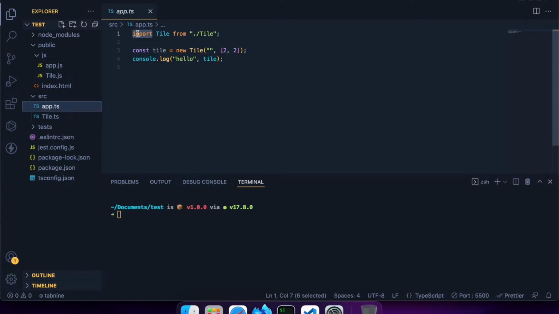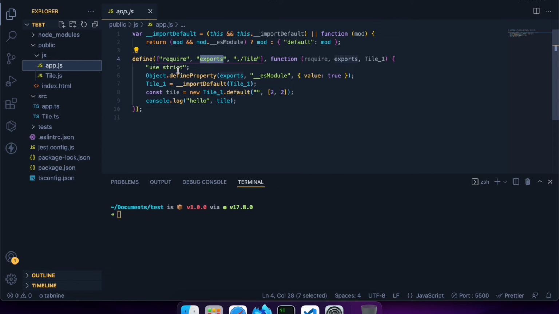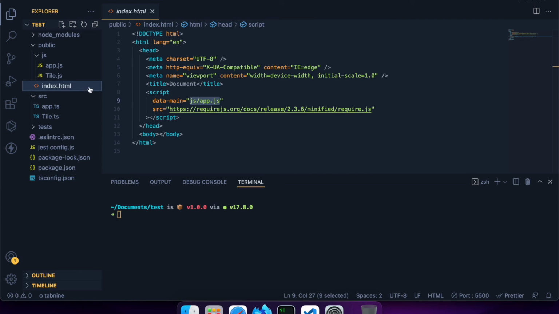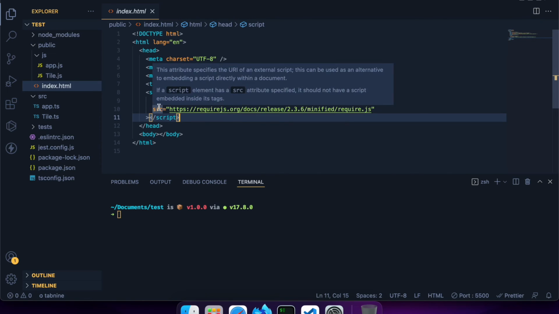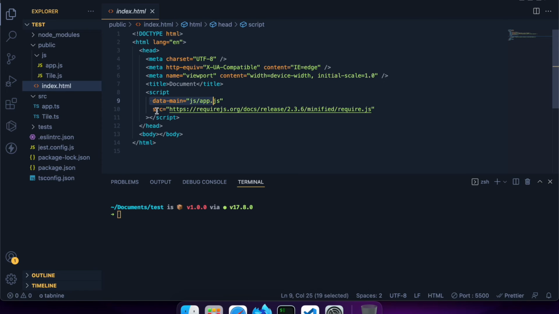But the problem is that when you compile your TypeScript files, it will give you this kind of files with define functions, and your web browser will not understand these functions. So to be able to use this file in your web browser, you will have to include your file like this. You will say, I want a script which is called app.js. So this is my script right here. And I'm saying, before loading this script, I want to load require.js.